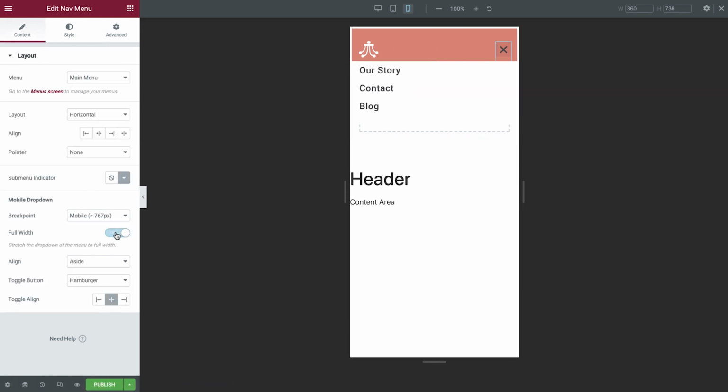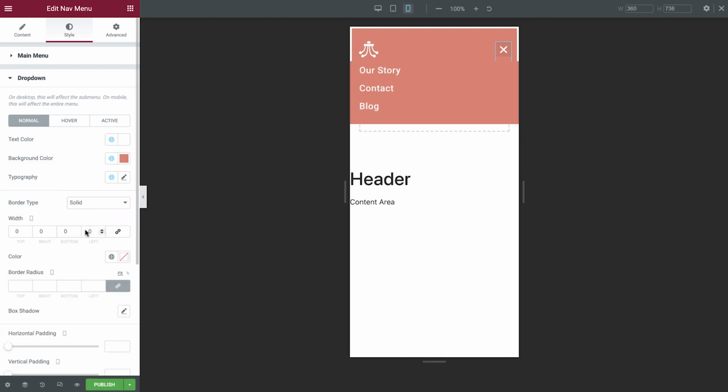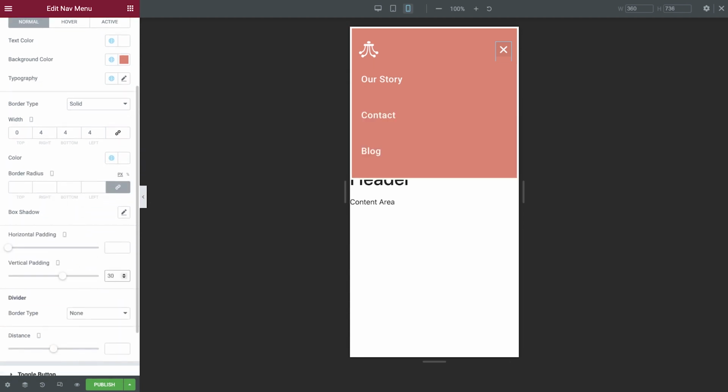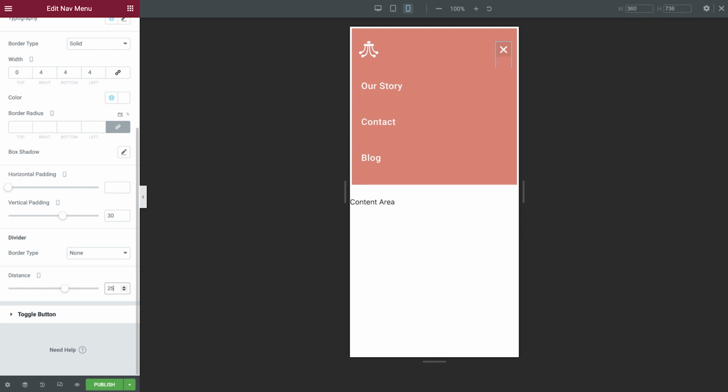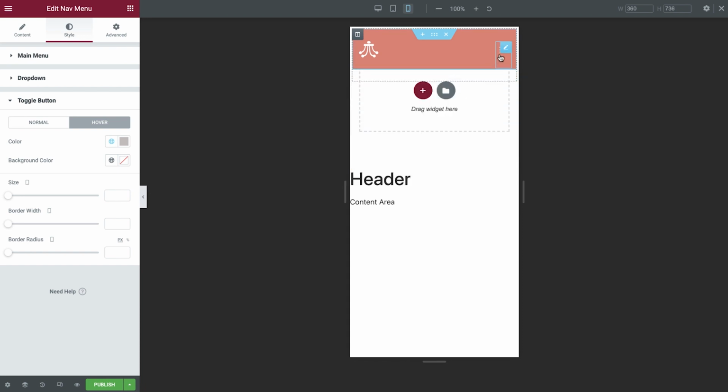We'll first toggle Full Width On. Now open the Style tab. Expand dropdown. Set the text color, background color, border, border width, border color, vertical padding, and distance. Finally, let's expand the toggle button tab, set the background color, and hover color. And as you can see, our mobile menu now looks great.